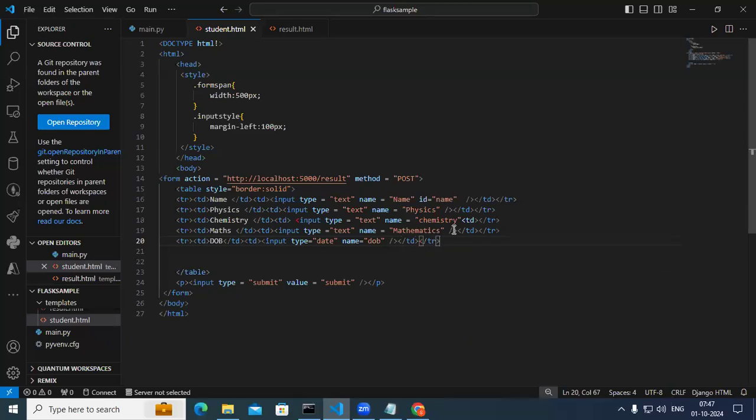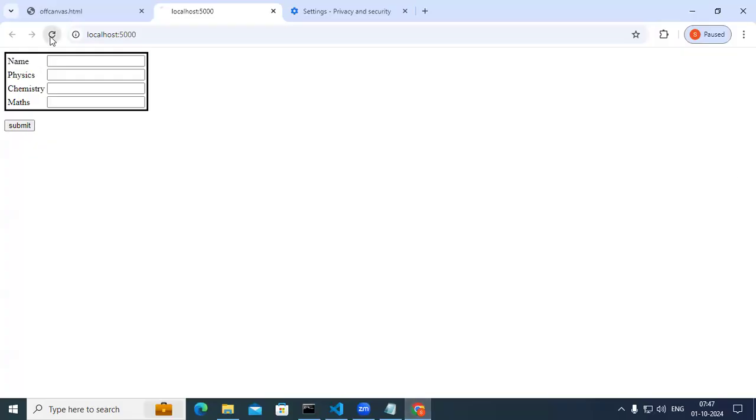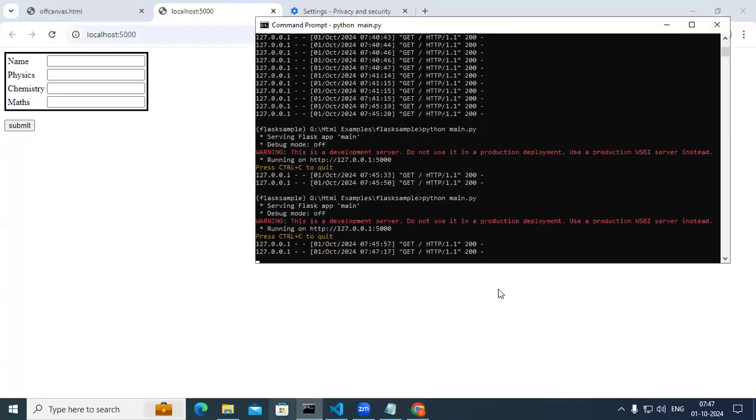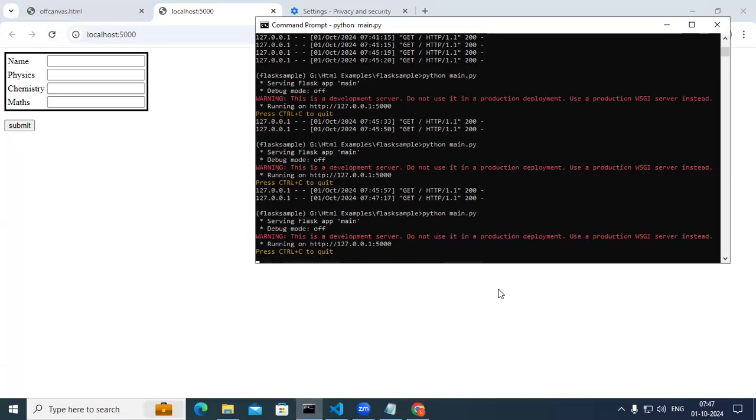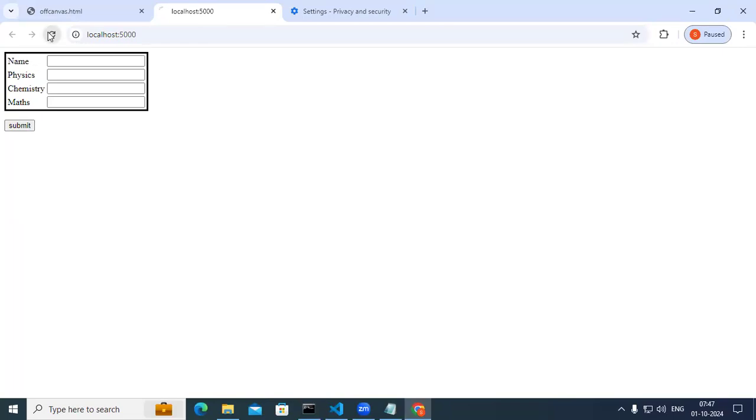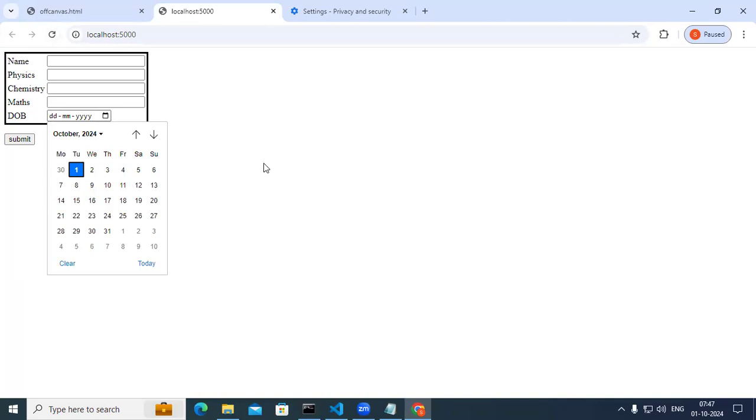Okay, so here in this case, you have a date of birth. When you click on that, it automatically gives you a date picker. Now you have a date picker here. When you click on this, you get it in this manner.